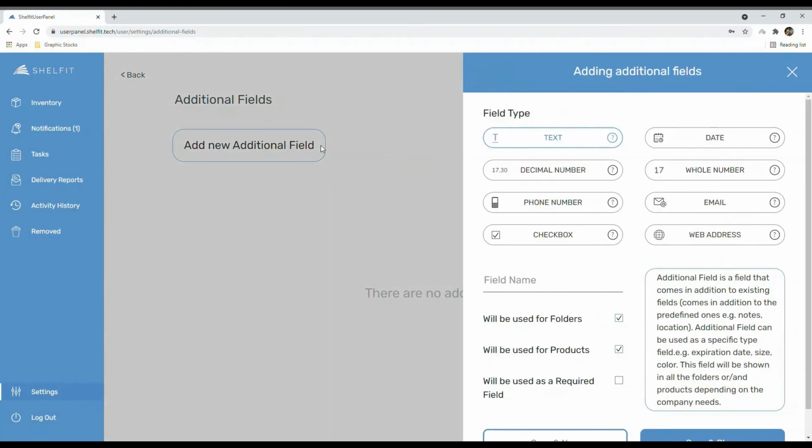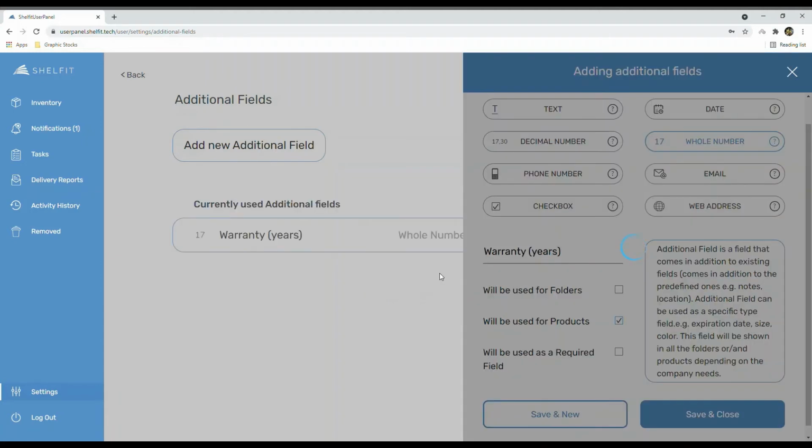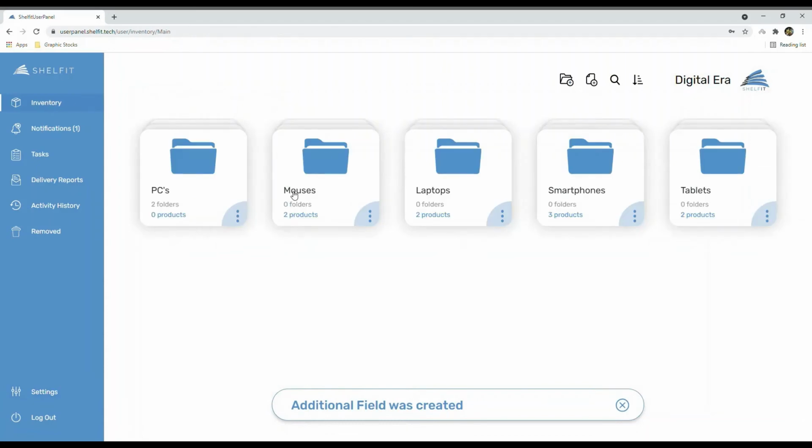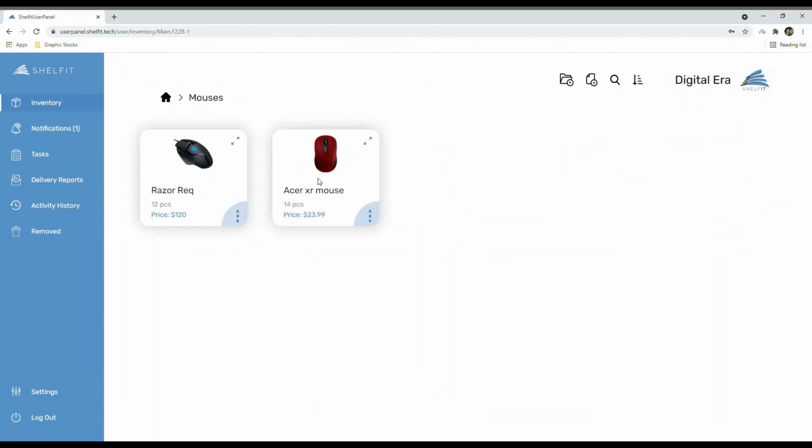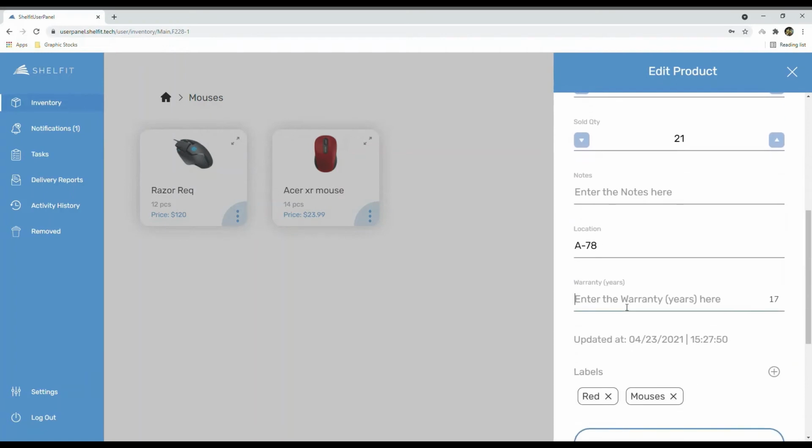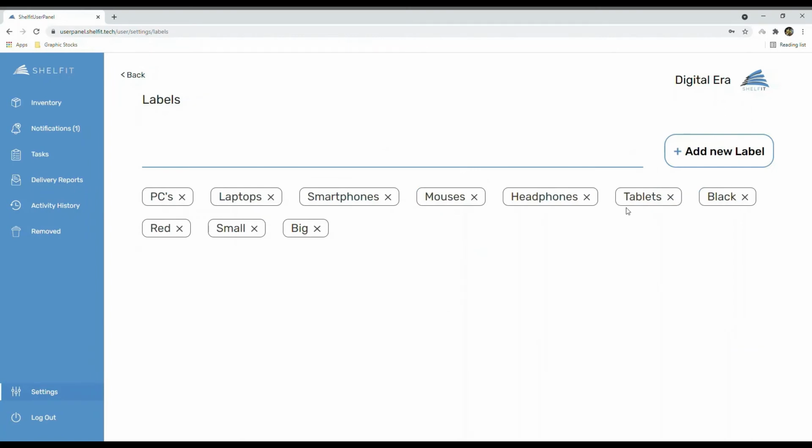In order to fit any inventory of any business, we have added the option to add additional fields to each product or folder. To optimize the search, any product or folder can be categorized using labels.